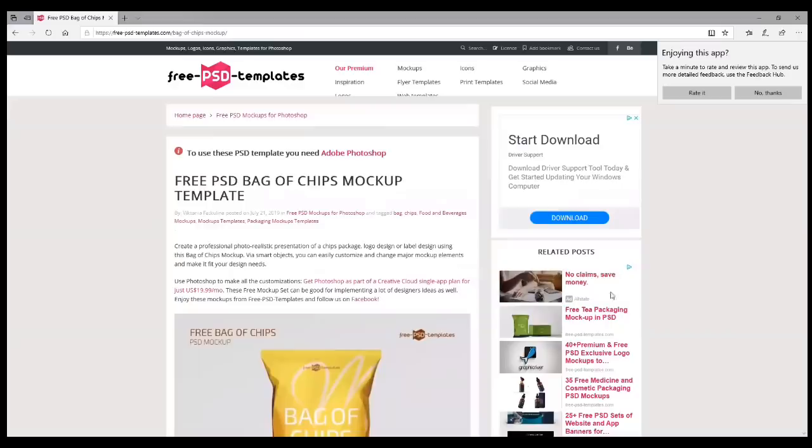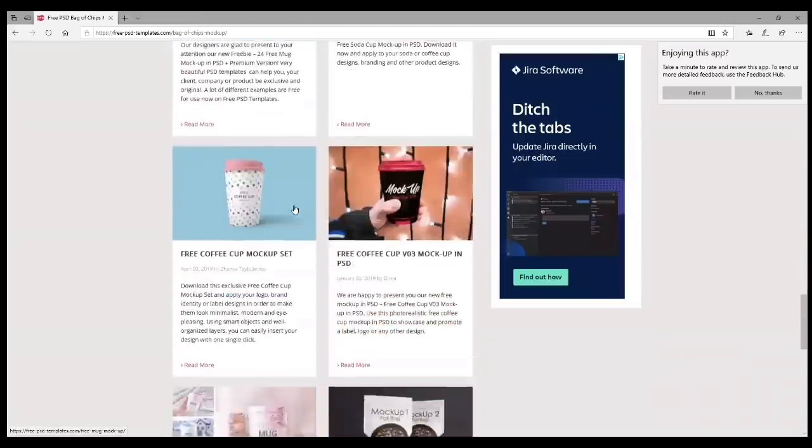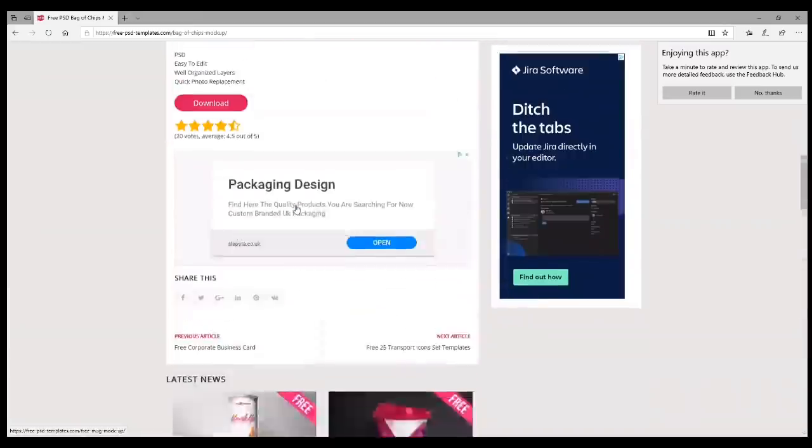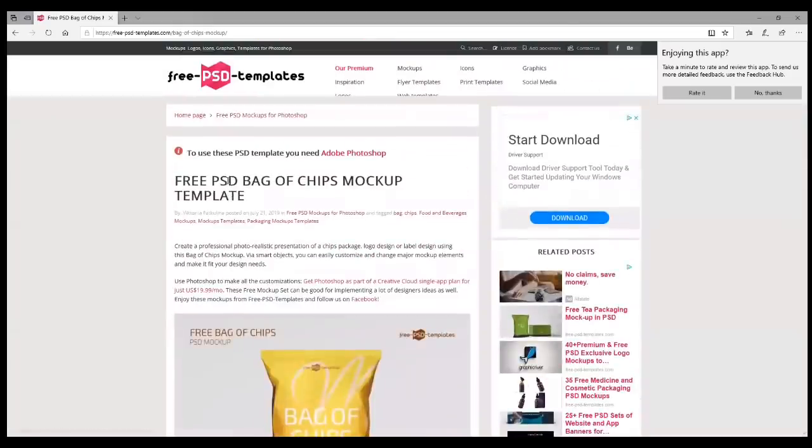There you go. Here's the website. You can go to free-psd-templates.com, and you can find all types of mockups for anything that you want to create. You can find it here. It's super easy. You just click on this download button, and you'll download the template if you like. Okay, super simple. It's not hard at all.